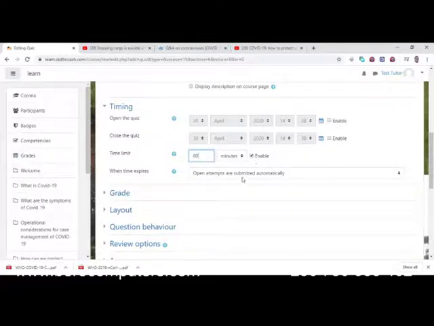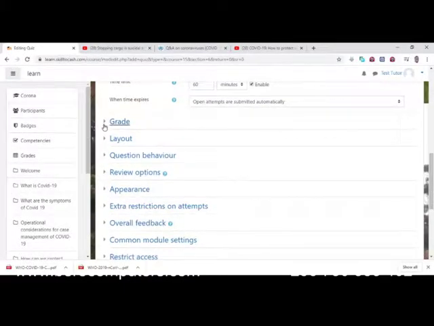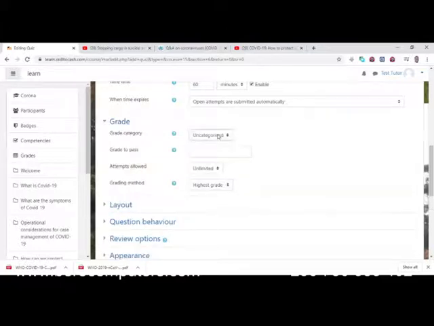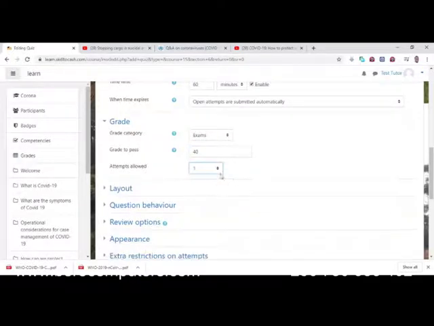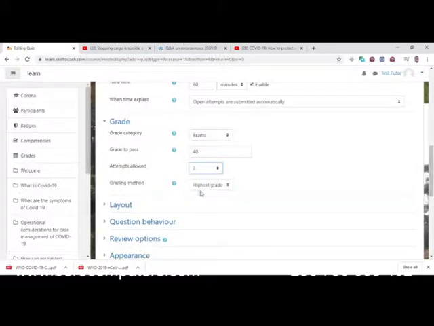All right. And then open attempts that are submitted automatically. There's a grace period when attempts, all those options when the time expires. You can be gracious, or just say no, I don't want to be gracious on that. Then grade, you're going to say here this category is exams. And the grade to pass, you can say I want someone to get at least 40% in exams.